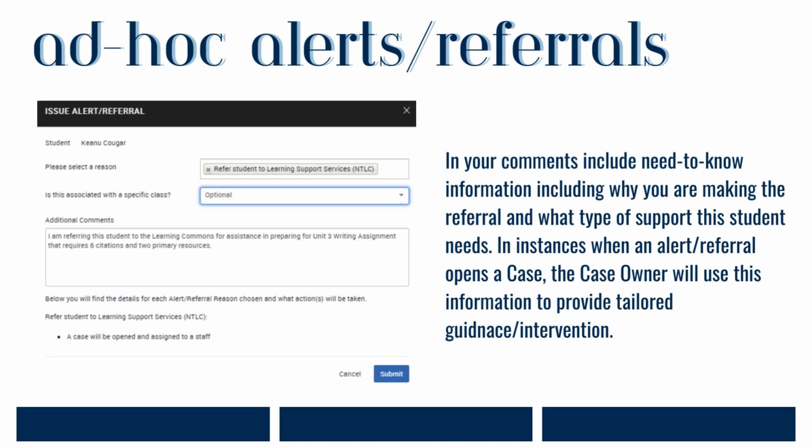The comments section is particularly helpful as the alert will oftentimes open a case. If a case is opened, the comments are referenced by the case owner to take next steps. For example, if you're referring a student to the Learning Commons for tutoring, writing, or public speaking support, and your comment indicates that they need help learning how to study or on a particular assignment, the Learning Commons team will use that information to guide the intervention and support they're providing the student. Please note that the student does not have insight into the comments you are including here.